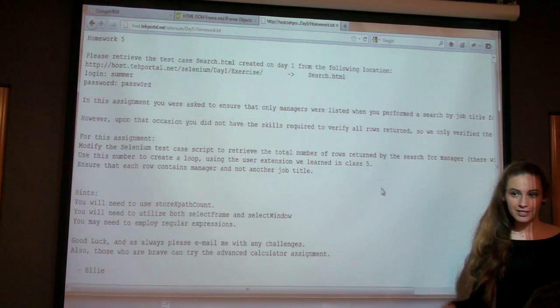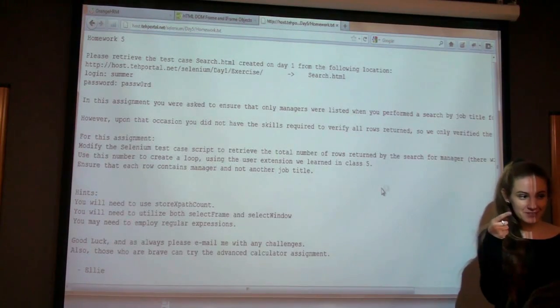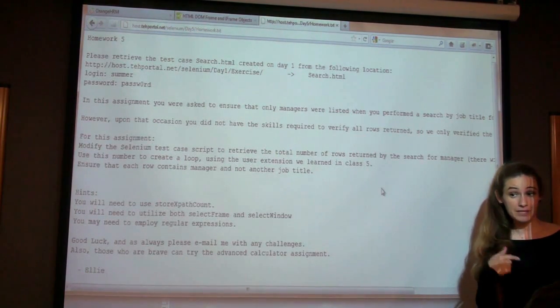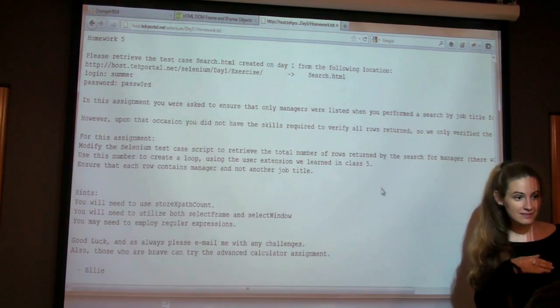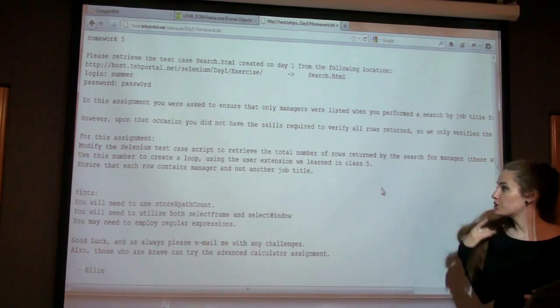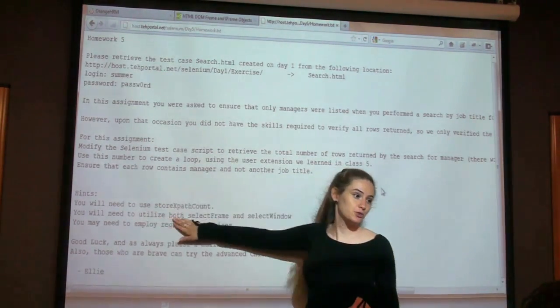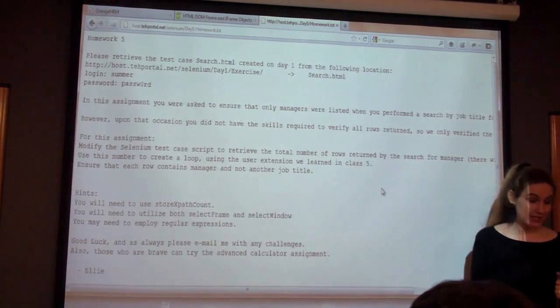Does that sound like a loop to anybody? Yes. First row, manager. Second row, manager. Third row, manager. So there's going to be something happening in that loop that causes you to constantly switch rows, right? There's also something you're going to have to do to figure out how many rows you have.